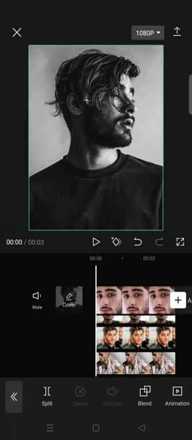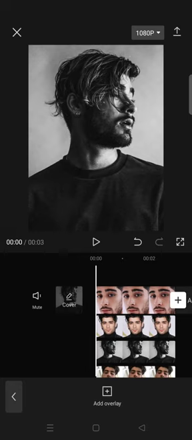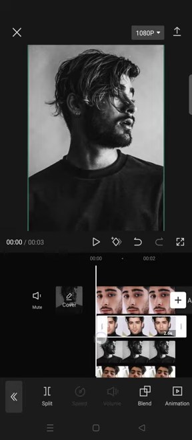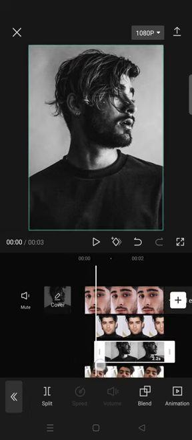So I use 6 photos in here, including the main track, and you can just adjust each overlay to be a bit shorter every time. So I'm going to trim the beginning of each overlay like this.